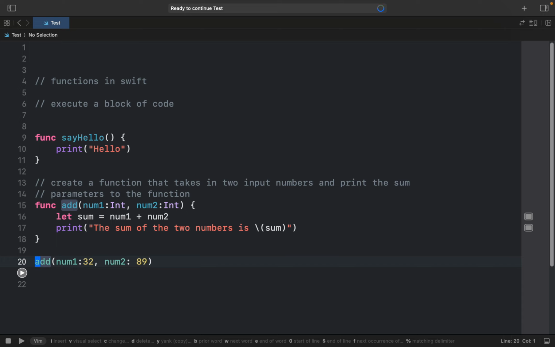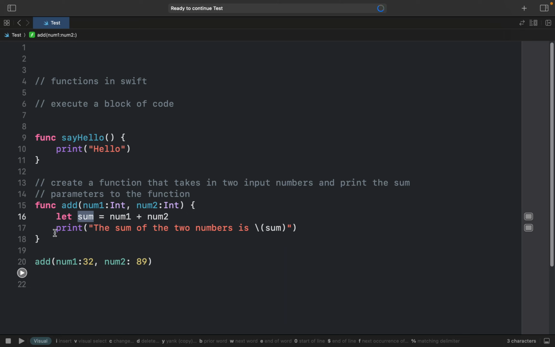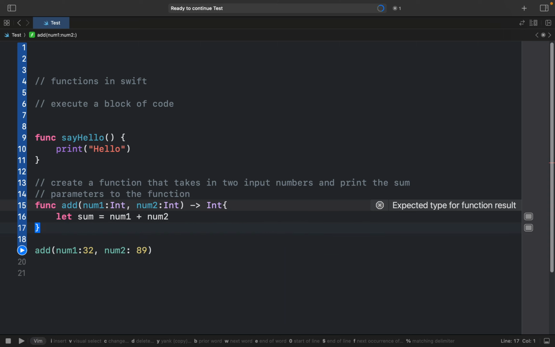Okay, I will talk about labels later on, but right now I want to return this sum instead of printing it inside the block. What if I want to return this sum value from this function? For that we have to provide this arrow and say it returns a value of integer type, because if I add two integers, it will give me an integer result. Now instead of printing it, I can say return this sum from here.